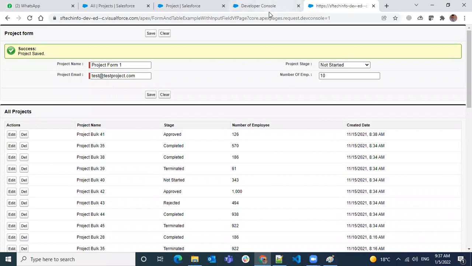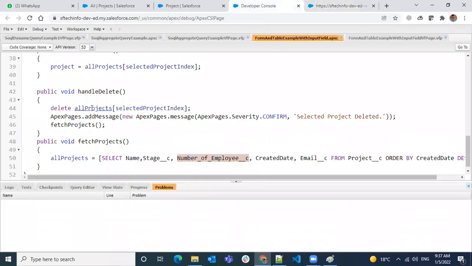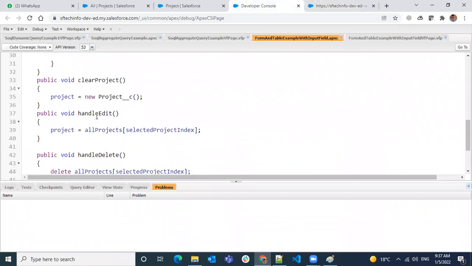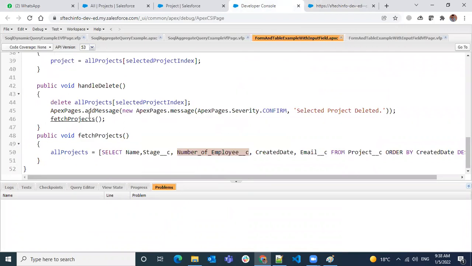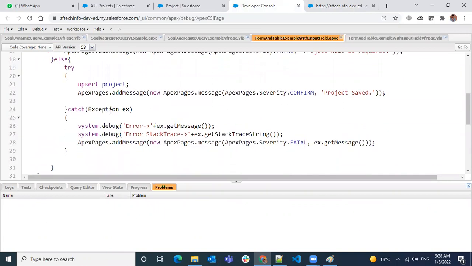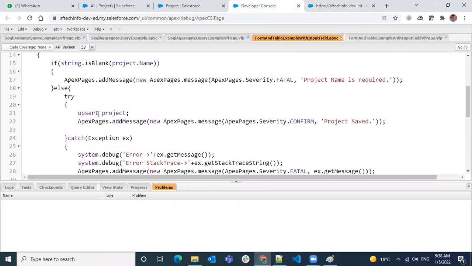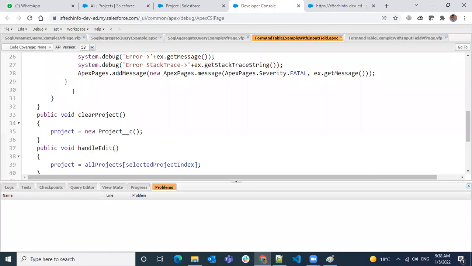And if you look after save, are we refreshing this form or not? After handle save, handle edit. So after doing the save, we are not fetching the projects, so it's not refreshing the list. So to try catch, where I would like to call this method.